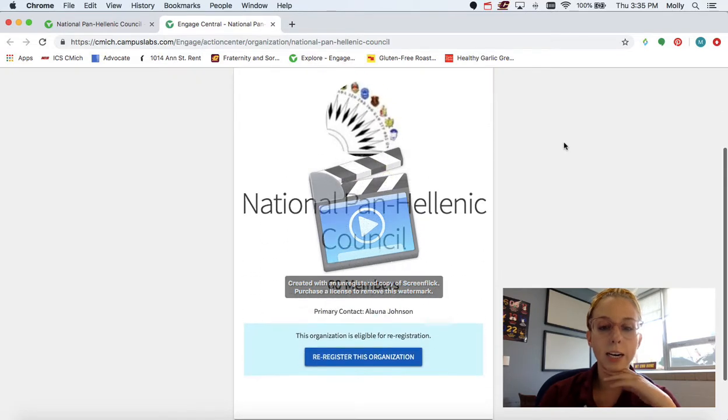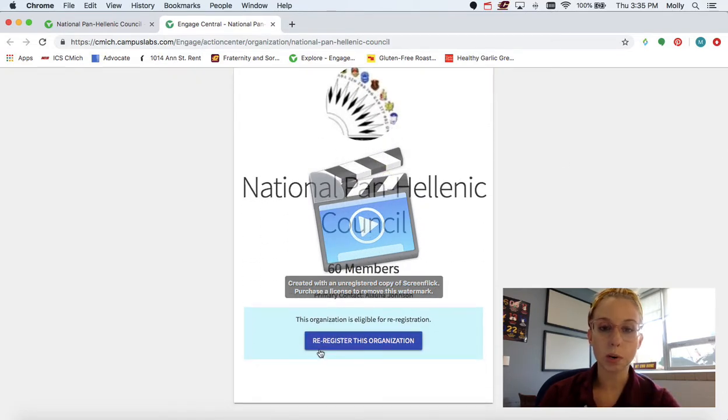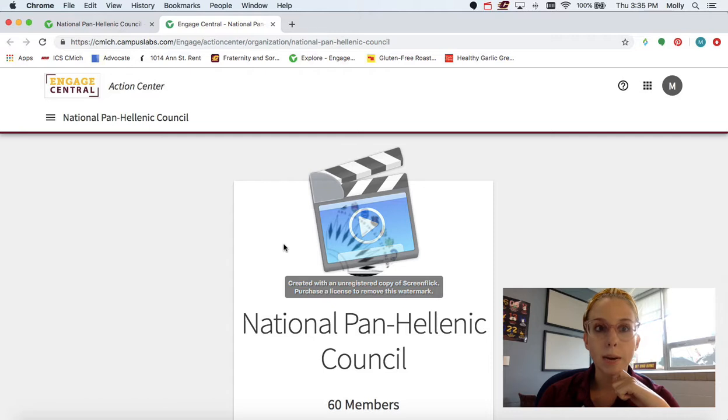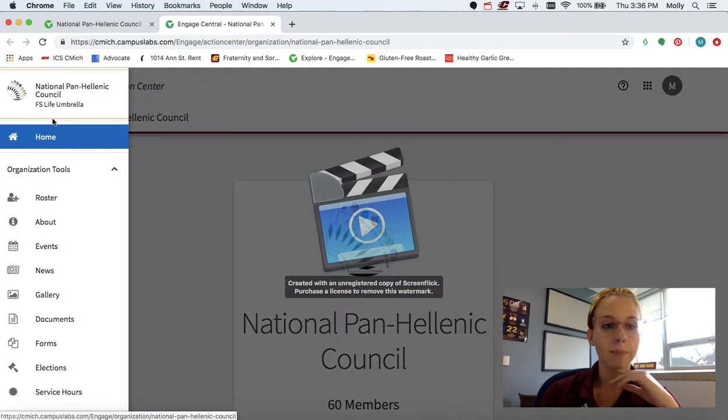So then you're going to come to here. If you haven't re-registered your organization, this will pop up, and so you just click on that and fill out all of the forms again. It's super easy. But for your main navigation, you're going to click on this right over here, this I call it a hamburger menu, because it kind of looks like a hamburger. So you click on that, and up pops this menu. So we have roster, about, events, news, gallery, documents, forms, elections, and service hours. So first we're going to talk about roster, so you can go ahead and click on that.